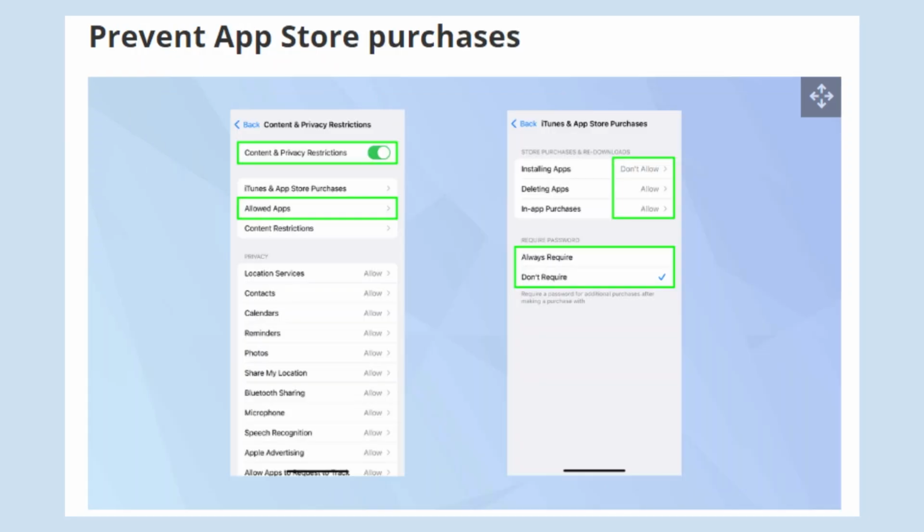After that, go to iTunes and App Store Purchases. Don't allow the App Store Purchases options and control other options to prevent all the purchases.